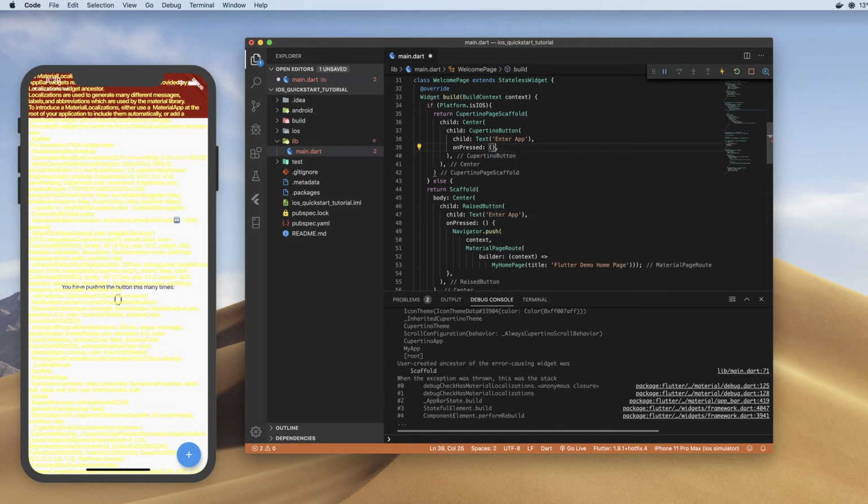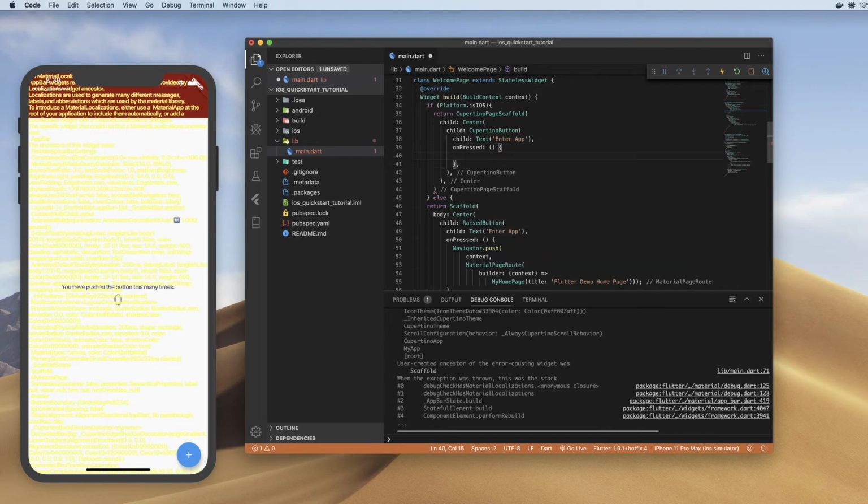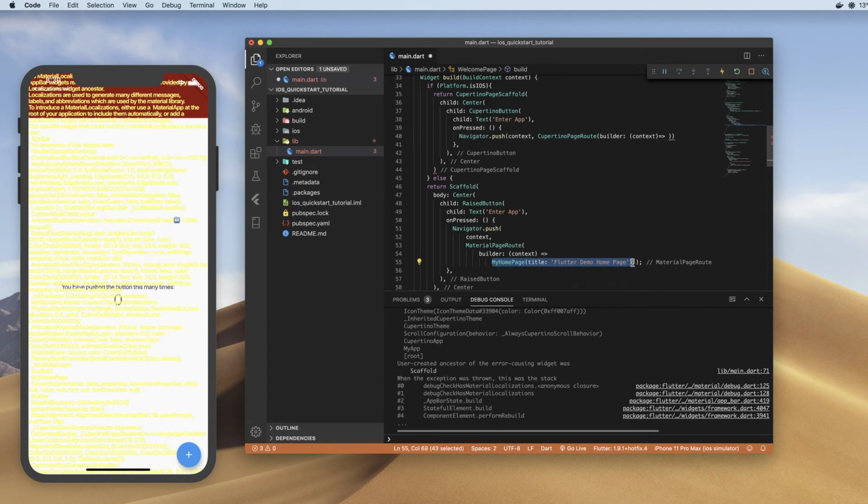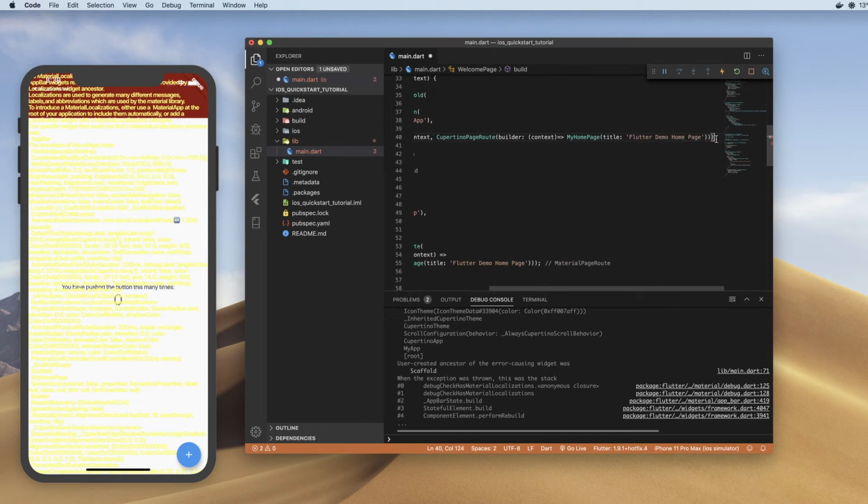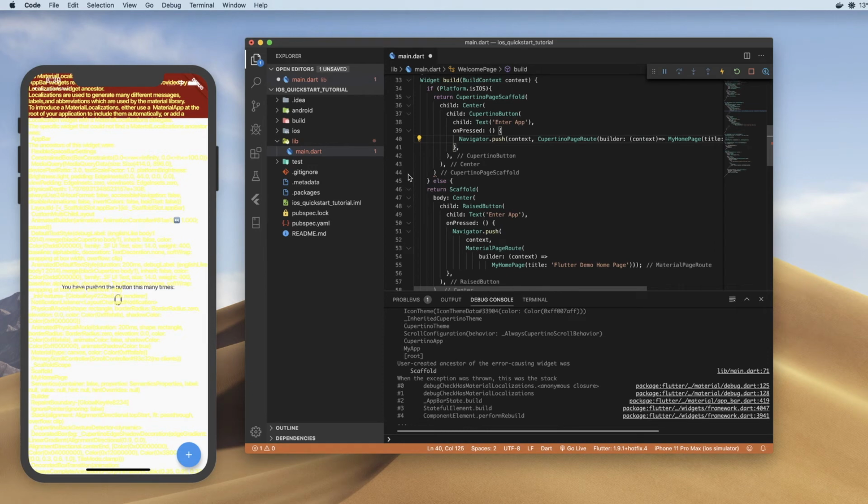And in our onPressed method, we are again just going to push to our home page, but we are not going to push a material route. Navigator push context. We are going to push a Cupertino page route. And that is going to have a builder. And a context that goes to, and I'm just going to copy this again, my home page with that title constructor. And we need a semicolon after here.